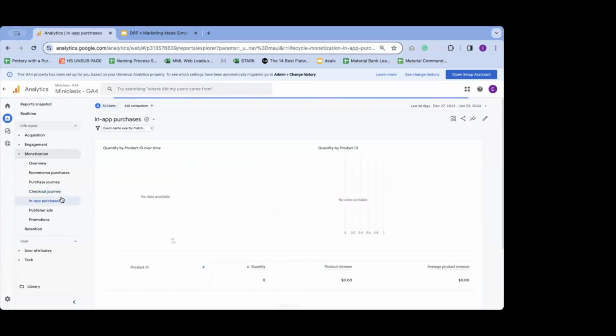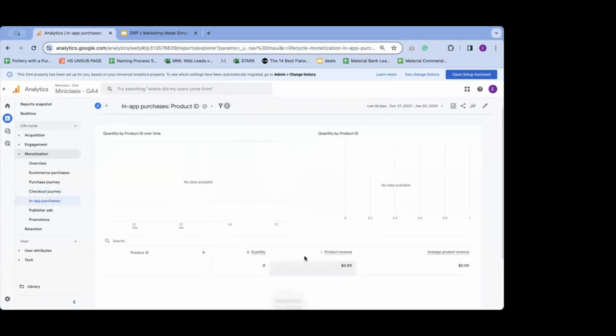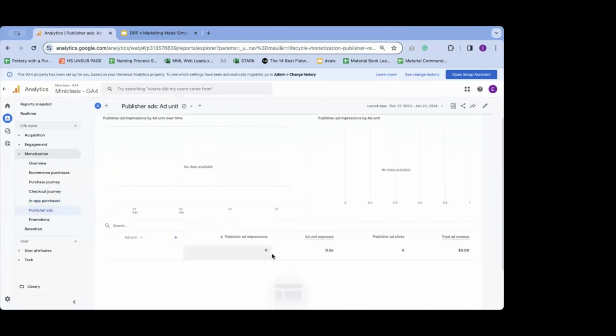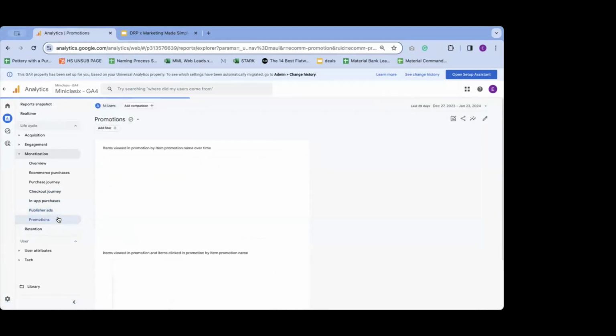And then we've got in-app purchases. So this is not applicable for this site because it's a website, not an app. But if you do have an app, it integrates here and it'll show you all of the in-app purchases. Our publisher ads. So this is if you're using an ad publisher that publishes ads across Google, Bing, Yahoo, any major search engine. And then you've got promotions.